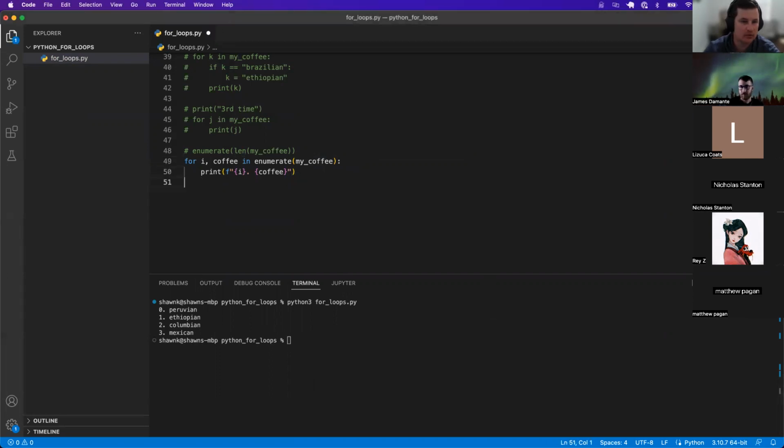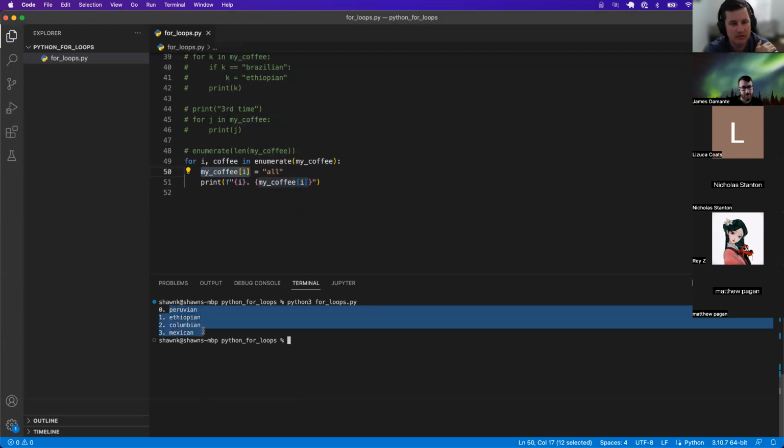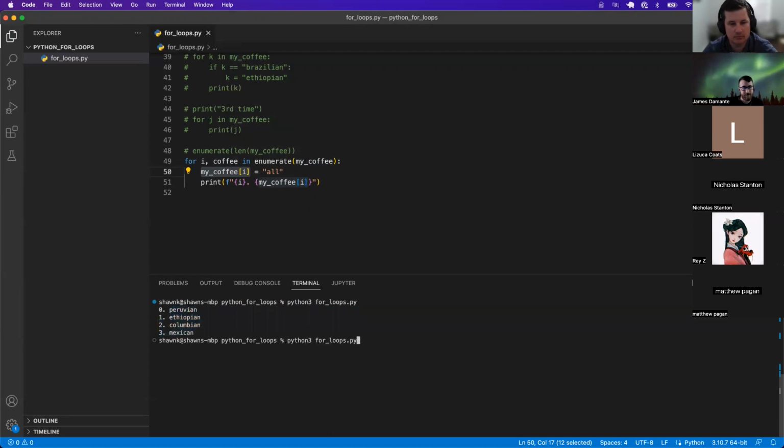And let's say I want to reassign something to every value in my coffee. So I can do that. And this is just going to print a list of all, because now I've reassigned. That reiterates the point I made earlier, that this coffee is not the same as my coffee sub i. I made a mistake and reassigned the list variable, but I didn't reassign coffee, when what I actually wanted to do is reassign coffee. So these all say all. So enumerate, and then your iterable. In this case, it's our list.